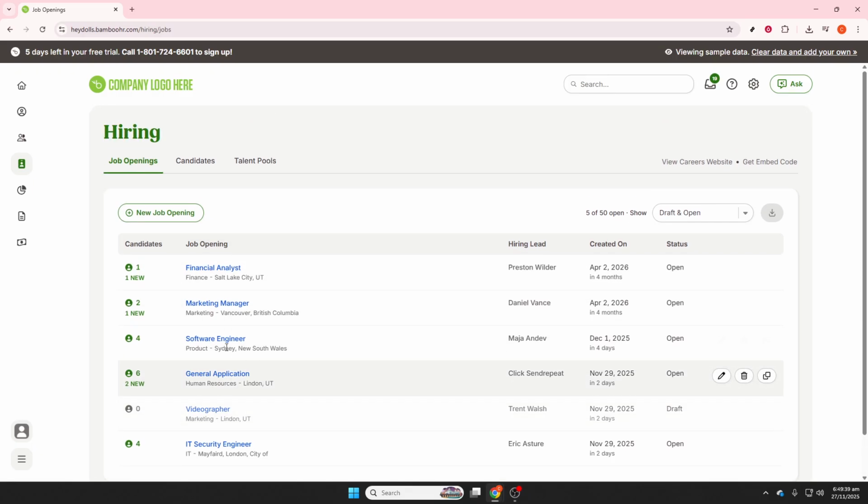Save the collaborator profile. You should now see them listed in the collaborators directory. BambooHR may automatically send a welcome email. If it doesn't, open the collaborator's profile and select Send Welcome Email. They'll receive a login link and a temporary password. Encourage them to check their spam folder if they don't see it, and to update their password upon first sign-in.